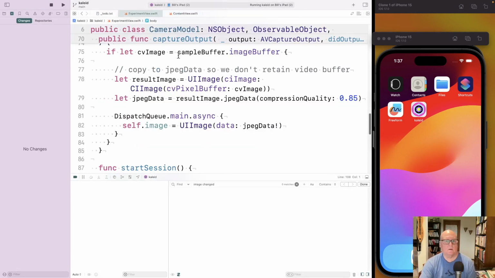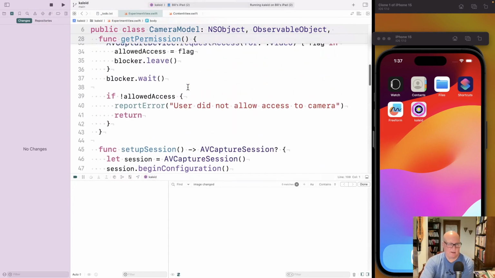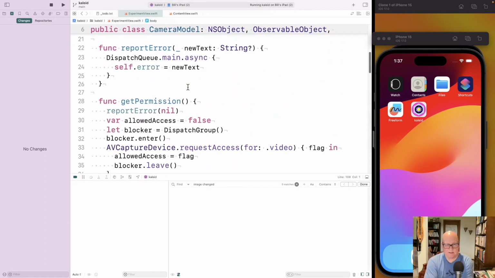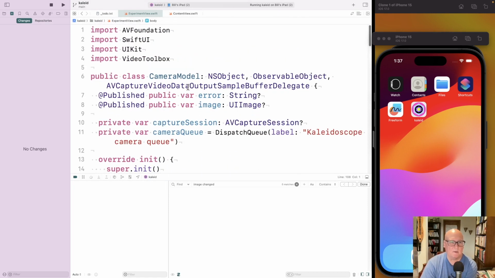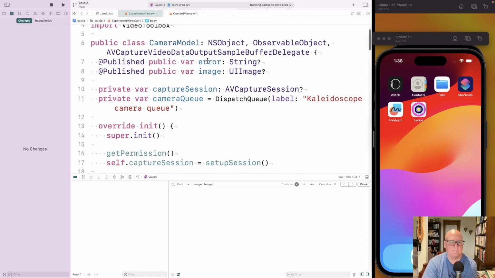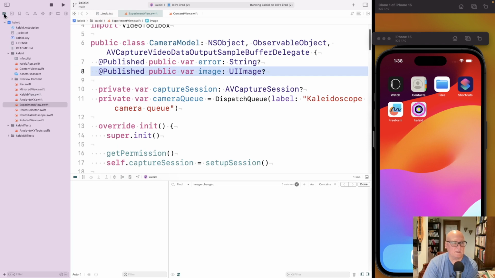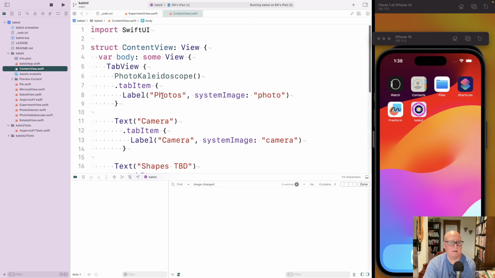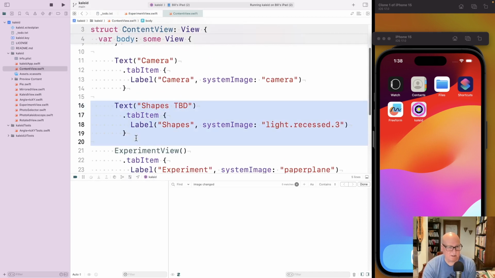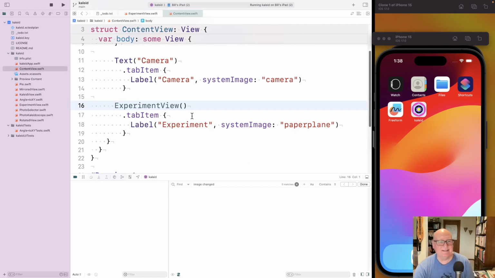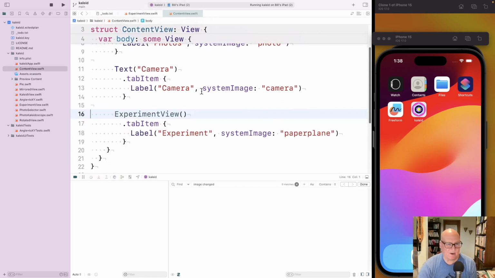Okay. All right. Now we've got to think about getting this thing into normal code, and I think this is close. All right, let's look at what we do otherwise. So let's go to our content view. It has the tabs, I think. Right? Yeah. I don't know if I have the energy to do the shapes, so I'm going to take this tab out anyway. But right now our experiment view is almost our camera view, so that's okay.